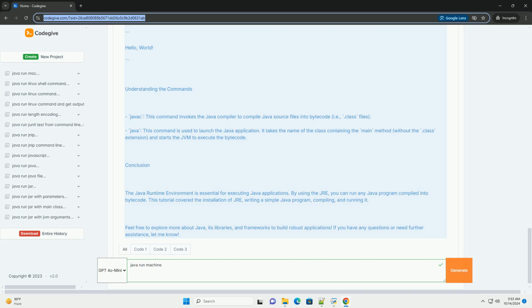Step 2, compile the code. To run the Java program, you first need to compile it. Open a terminal or command prompt and navigate to the directory where your HelloWorld.java file is located. Use the following command to compile the Java program. This command compiles the HelloWorld.java file and produces a bytecode file named HelloWorld.class.